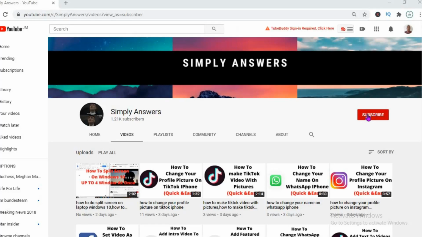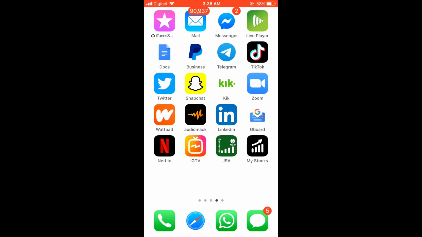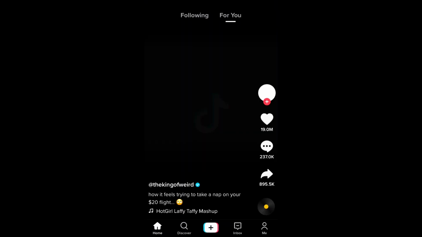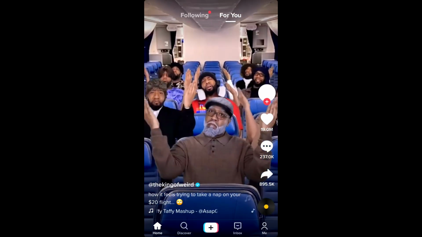In today's video, I'll be showing you how to get rid of captions on your favorite video on TikTok. How to enjoy a TikTok video without those annoying captions. First, you'll open the app. Then you select the video that you like. You can search for the video that you'd like to watch.